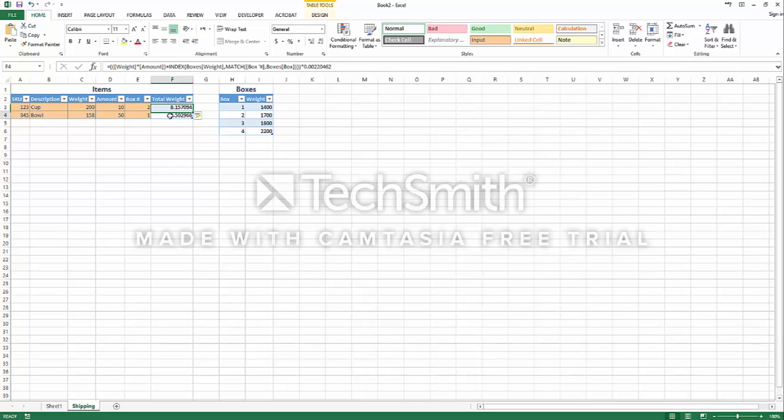And now we can quickly see we just have to weigh something one time. We have to know which box we're putting it into, and now we can know how much it weighs. How cool is that?